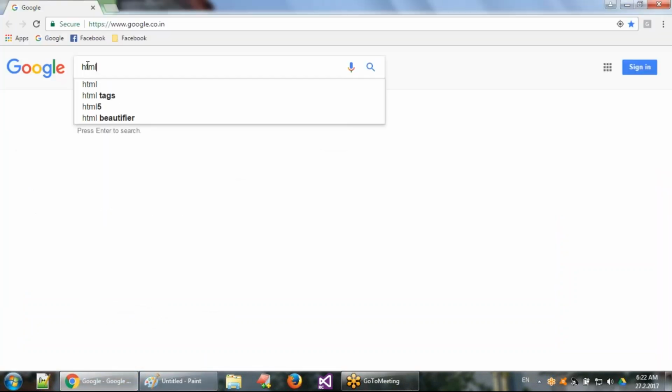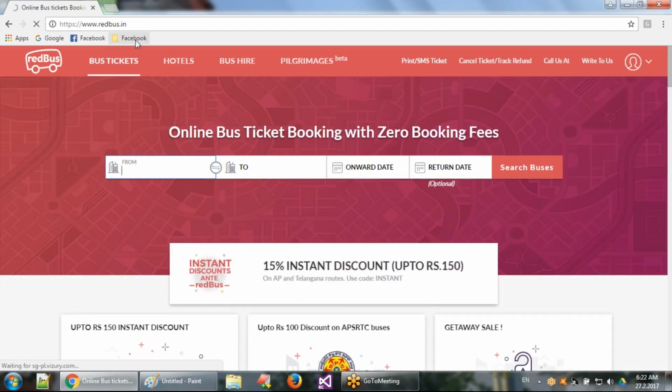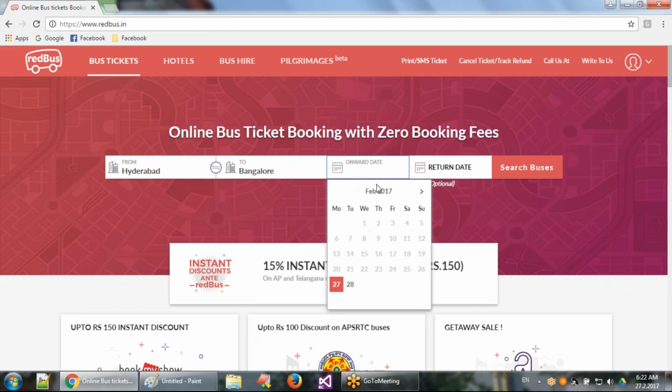For example, I'm just going to Redbus. And I'm selecting some cities here. See here, automatically the date picker is coming. That means pop-up calendar. So how to create this pop-up calendar? To create this pop-up calendar yourself manually, it will take a lot of time, lot of work it needs.